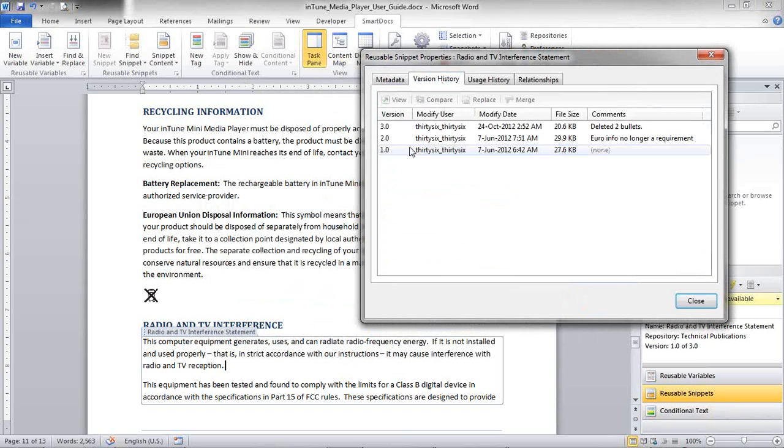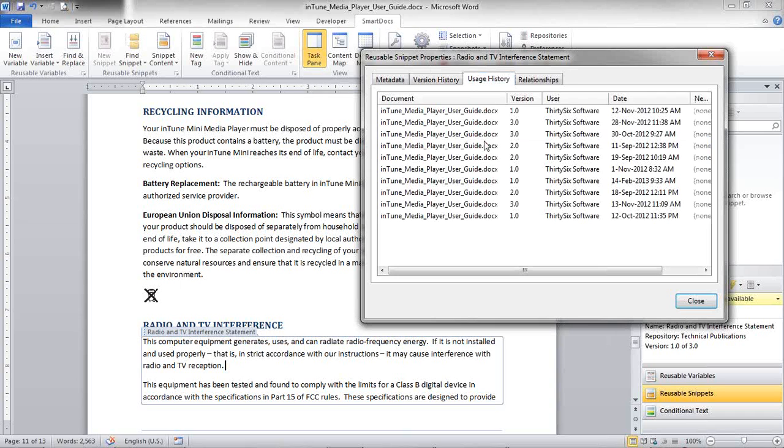So one thing I can learn is the version history. I can see here are the different versions. I can compare them. Let's say I want to compare the current version to a different version. I can compare, I can replace, I can merge, etc. I can also see the usage history. I can see where these have been used. And this is really important.